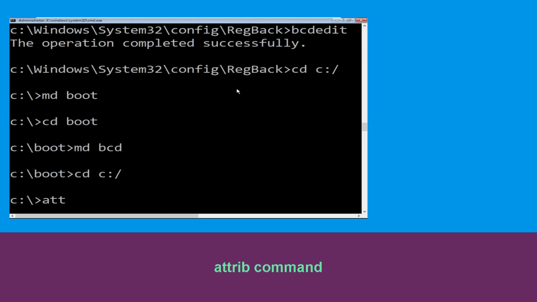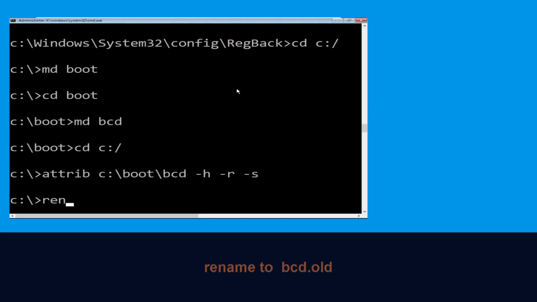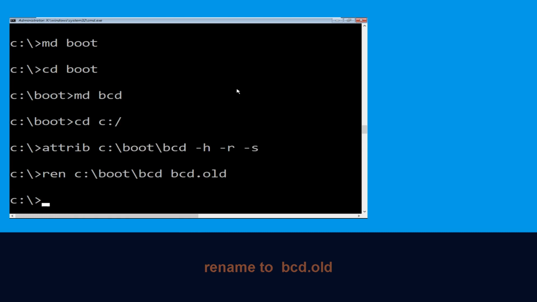Now type attrib c colon /boot /bcd -h -r -s and hit enter. Now execute this command. Type ren space c colon /boot /bcd space bcd.olg. Then simply hit enter to execute this command. And once done, let's move to the next command.